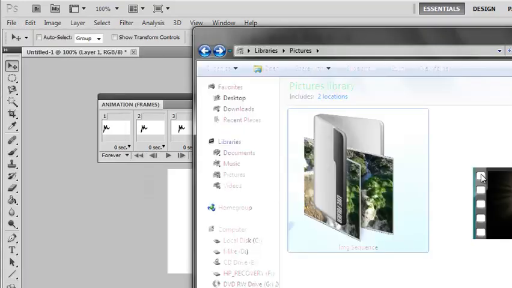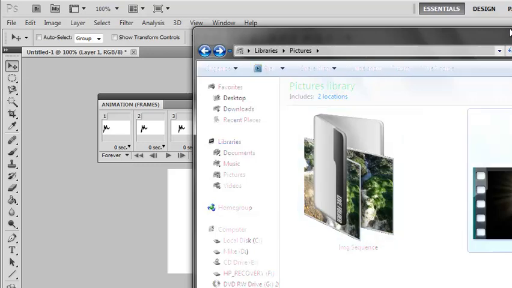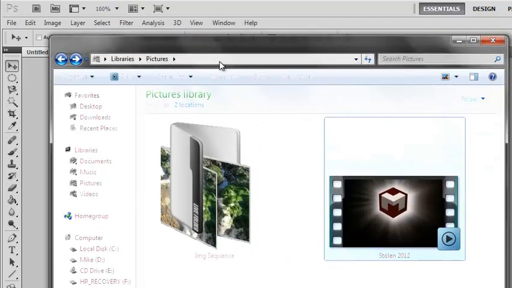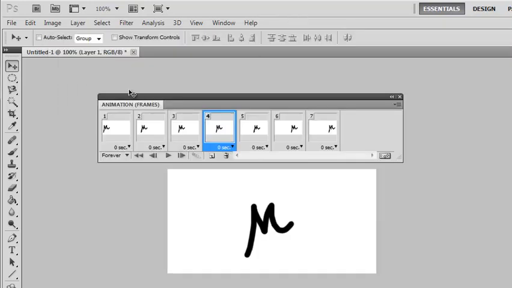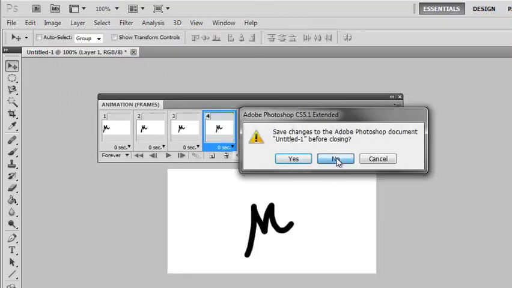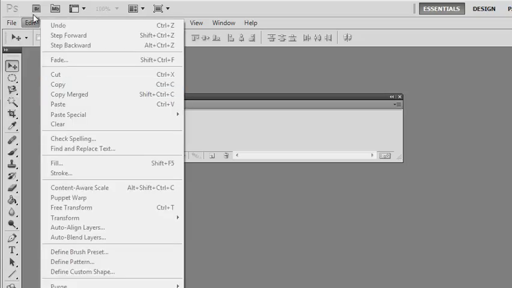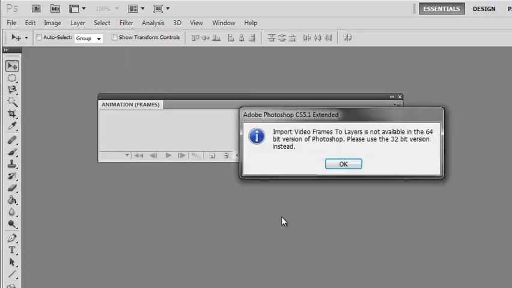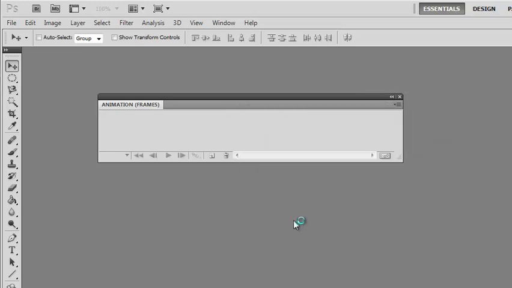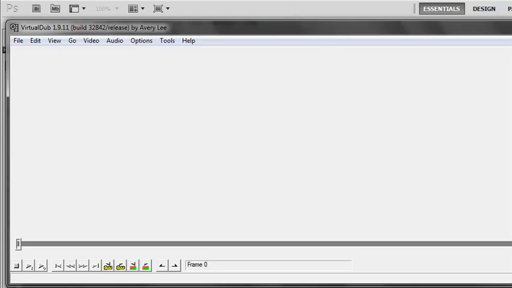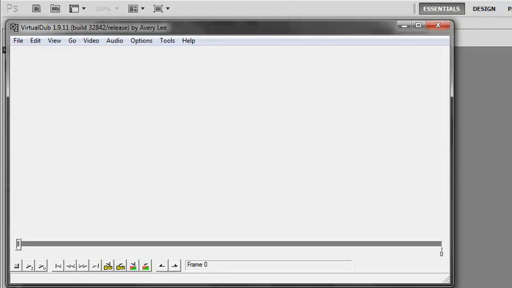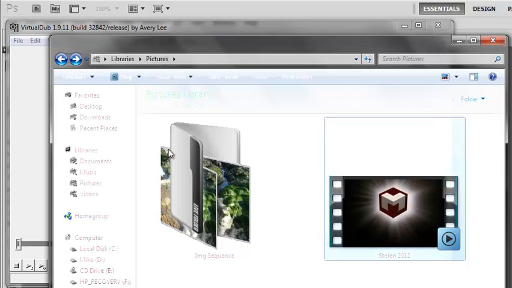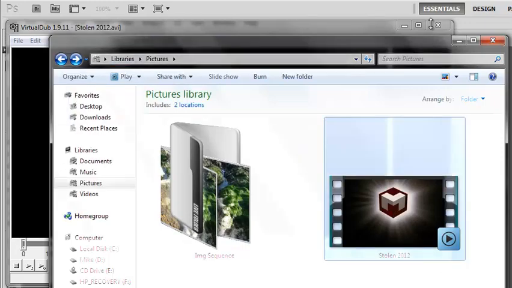The third way I want to show you real quick is how to convert a video directly into an animated GIF. So, to do this in Photoshop, you go to File, Import Video Frames to Layers, but since I have a 64-bit version of Photoshop, it's saying it doesn't work for me, so I'm going to use VirtualDub, a free program, and I'm going to load my video file with that instead. Simply dragging it on top.